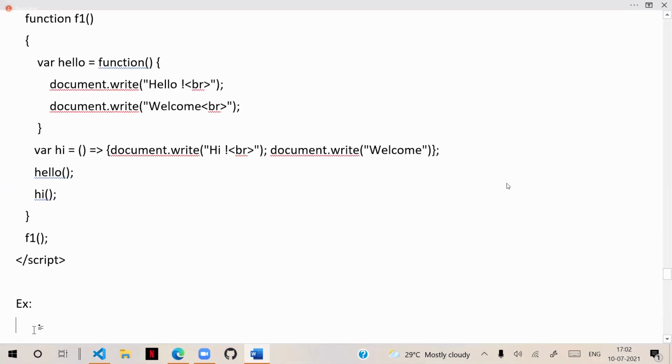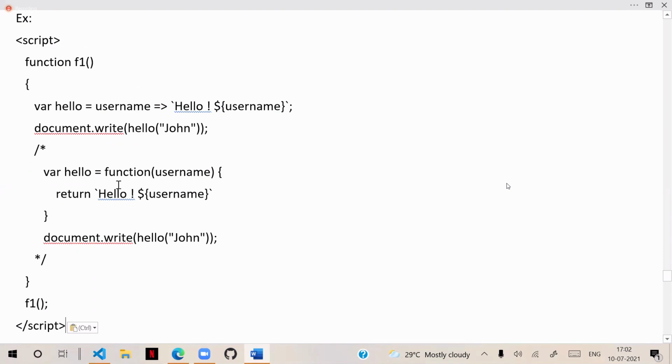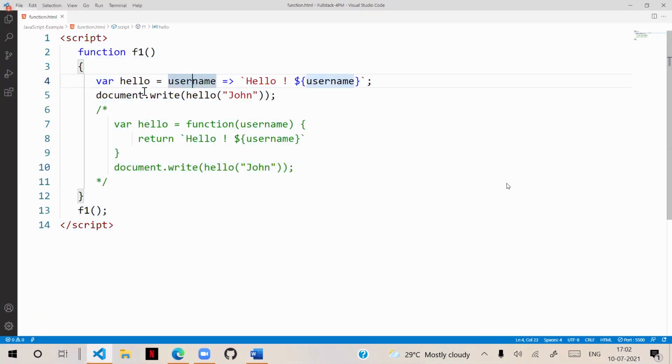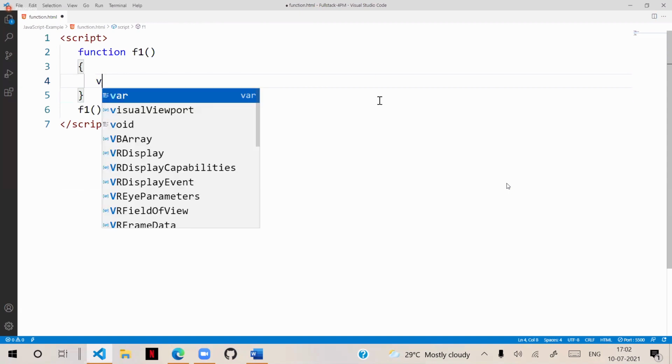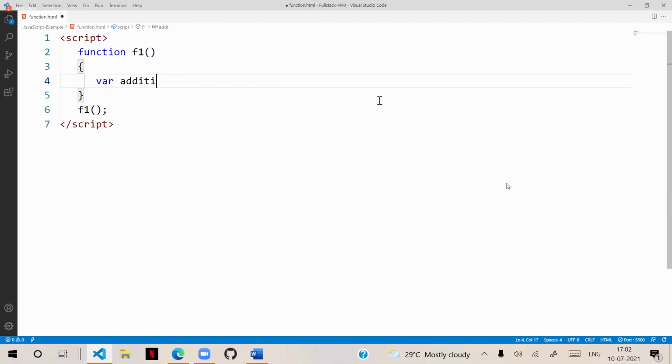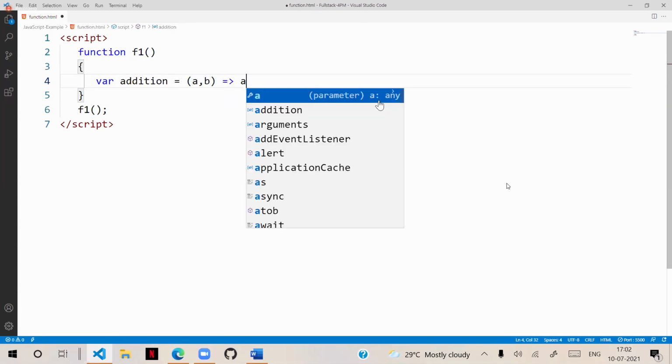If you have multiple parameters, then we have to write like this. That means if there are multiple parameters, then what we do is, suppose, let's say var addition equal to, in the parenthesis, a comma b, and it returns a plus b.